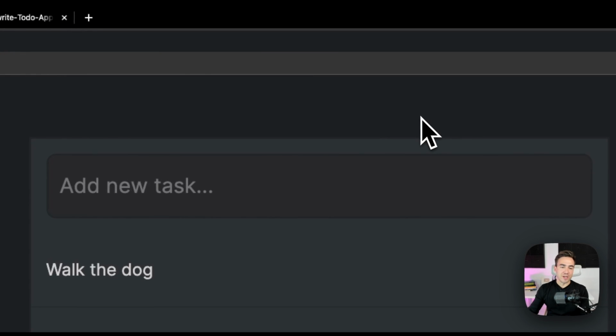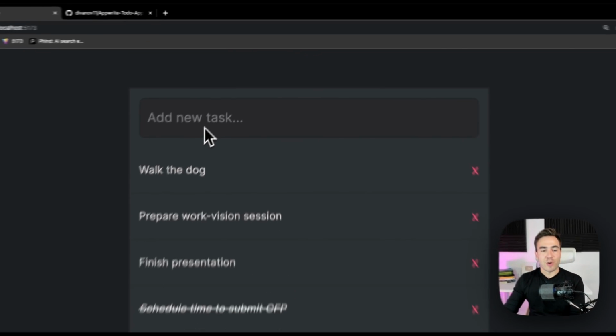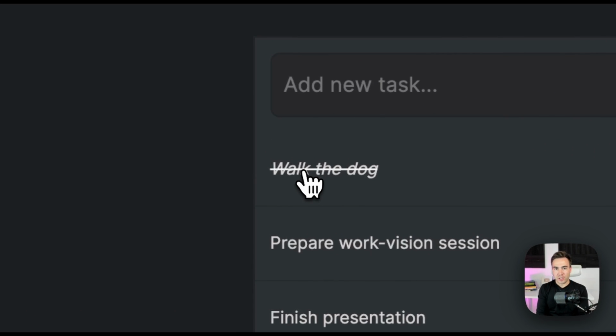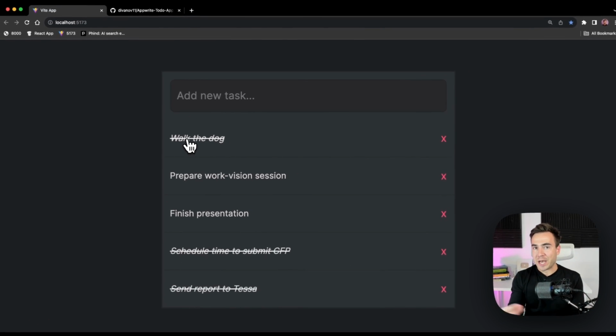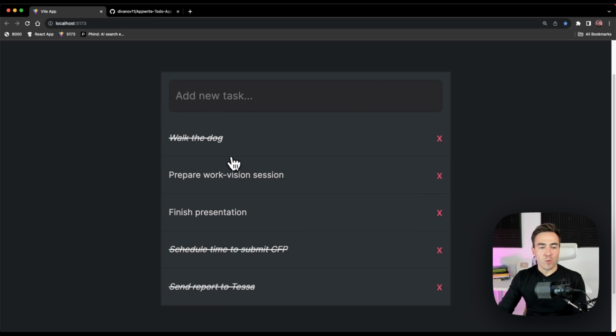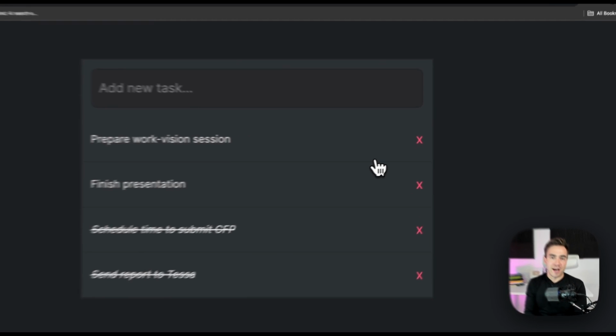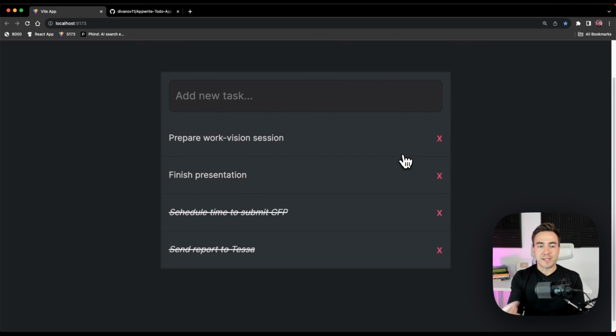Oh, I tried to submit that twice with an empty form field. That's why we got that alert. So now we see the add part. If we go ahead and complete this task, we can actually just cross that off by clicking it. That's the update part. And then if we want to delete an item, we hit the X and that deletes the item. So we have read, create, update, and delete. And that's our entire application.